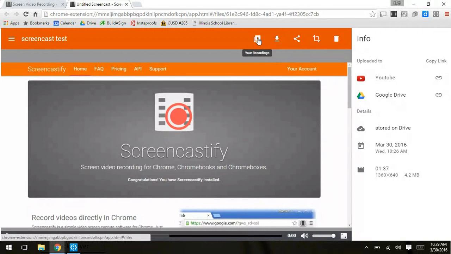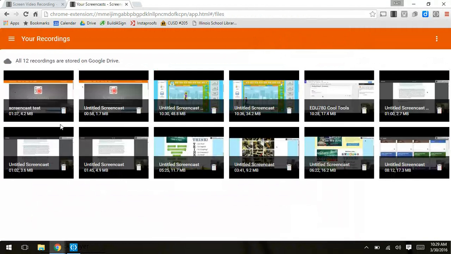And then if I would like to see all my recordings, I'm going to click here where it says Your Recordings. And then you can see a handful of things that I've done here. I don't use Screencastify as much as I use WeVideo for screencasting, so there's not a ton of stuff on here. I also find that I sometimes forget to give them a title until they're on YouTube, and then I title them later. But anyway, that's how you get around.